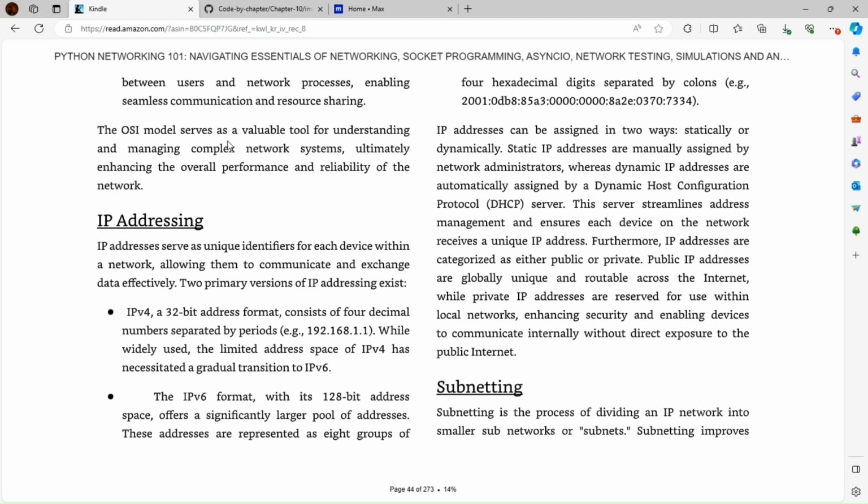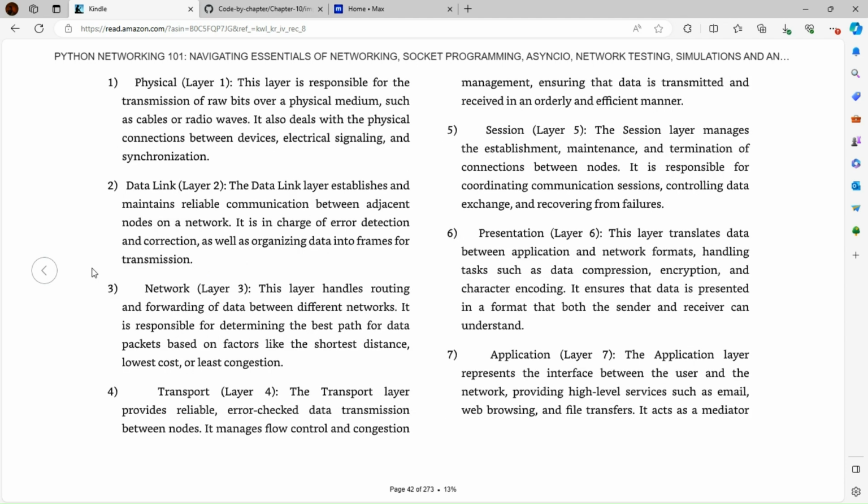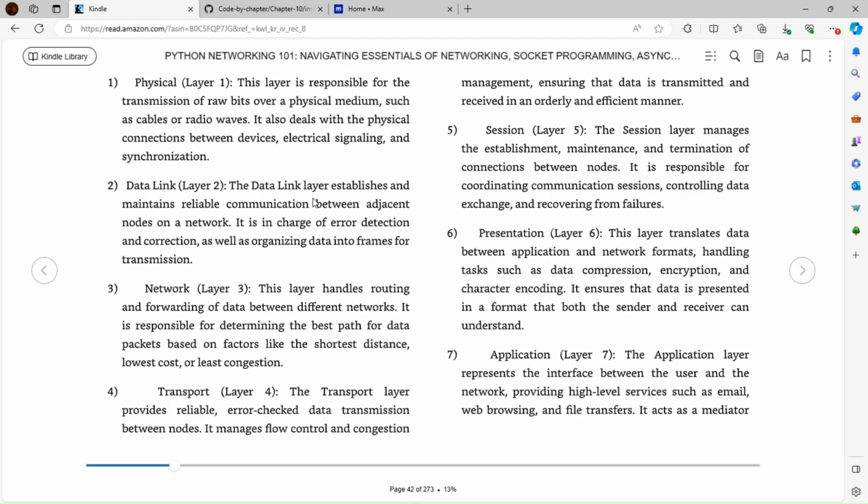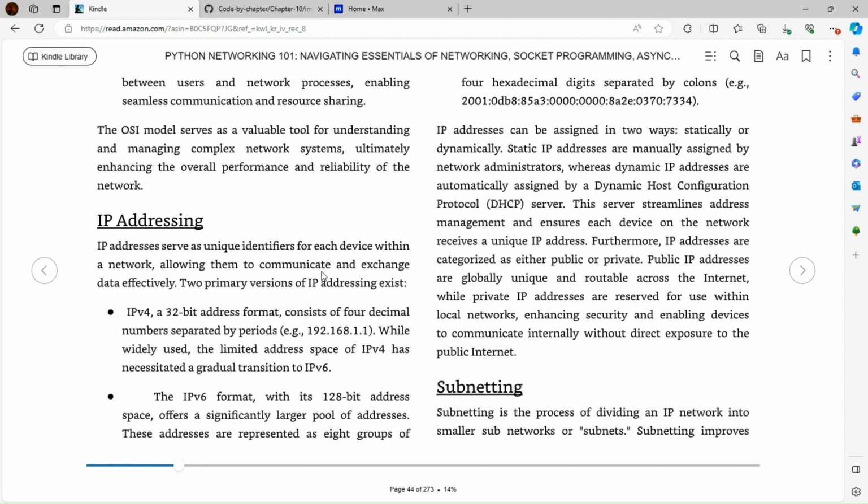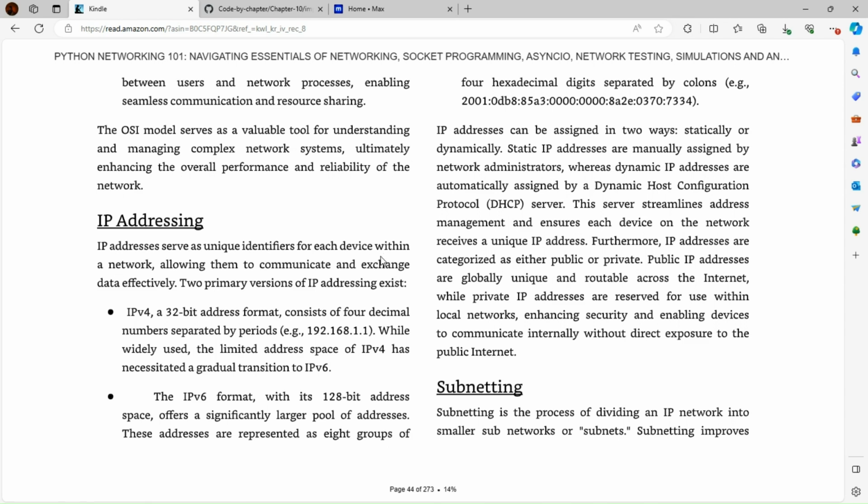The OSI model serves as a valuable tool for understanding and managing complex network systems, ultimately enhancing the overall performance and reliability of the network. So this basically goes over a brief description, but this is very important. I like how they put this in here. But when you take your networking class, you're going to go deeper in all these, like IP addressing, if you take one. If not, get a networking book and read that.